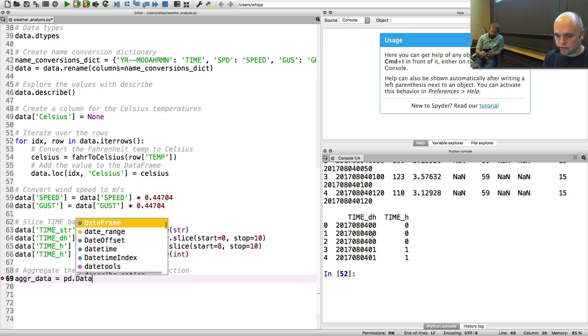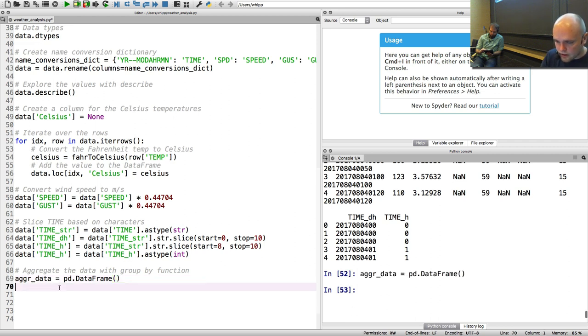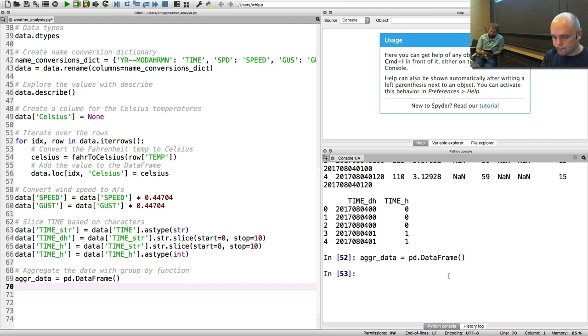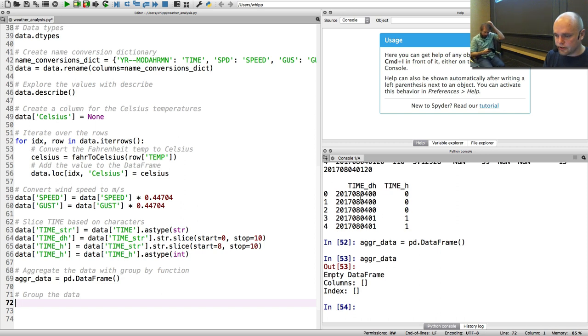So I just call pd.DataFrame and assign that to this aggregate_data attribute. And if we check what it has, it doesn't have anything. It's an empty data frame, and that's what it should be. Now we can group the data based on the hourly information, so basically based on the date and the hour here. So we can create this variable called grouped.